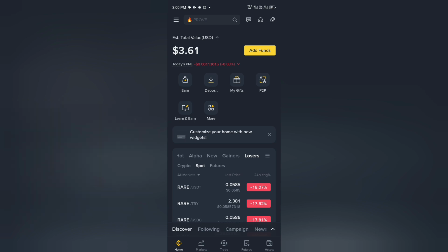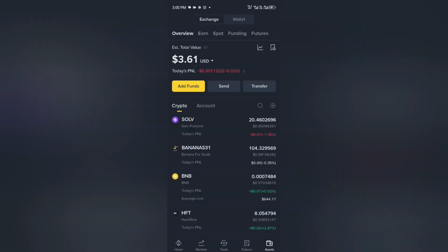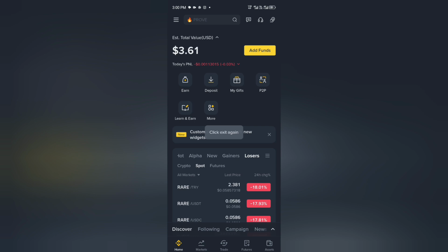So this asset which you can see here is the one that I have earned free, but keeping in mind that I have already redeemed some of them. Some of the assets that I have earned free, I have already redeemed them. So let's dive into our topic of today.